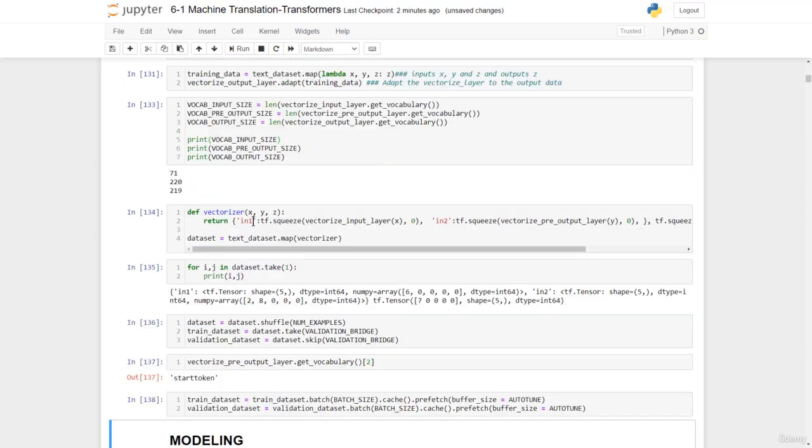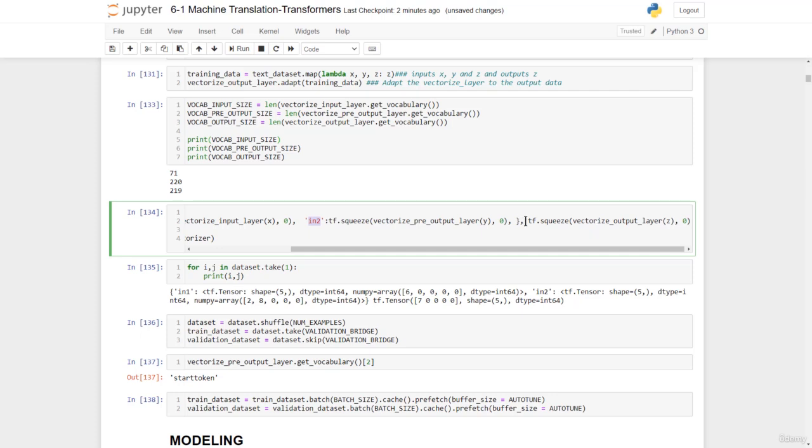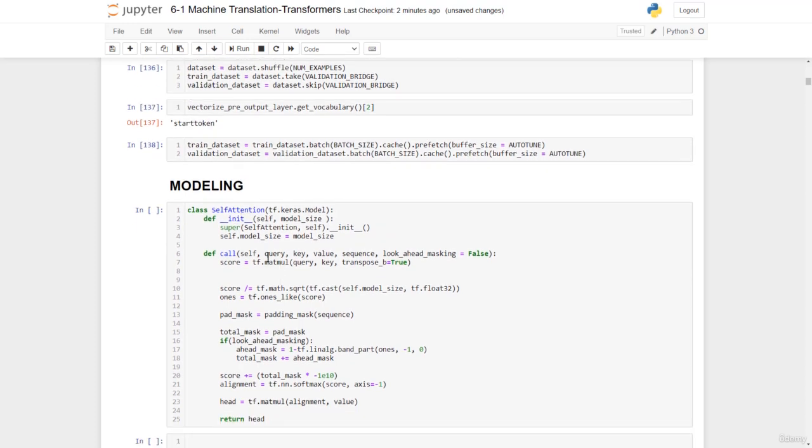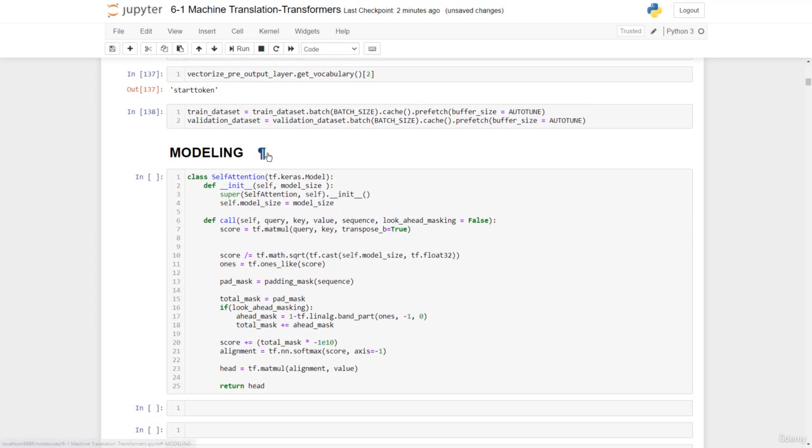Also note that we have this input which gets into the encoder, and we have this shifted input which gets into the decoder, just like with the first model we worked with. And then we have the output right here. Then getting into modeling, we have the self-attention model, which we shall explain straight away.